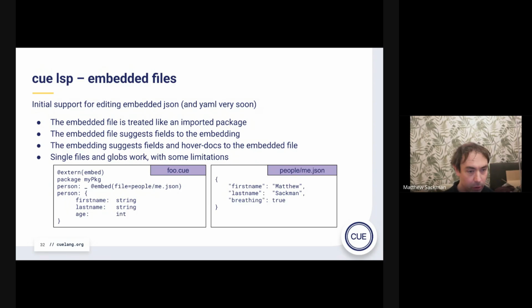So you can go and try it out, and it did make it into the alpha that got released today. But there are problems with, for example, YAML support at the moment. That will be fixed very, very soon. So initially, it only really works with embedded JSON. So if you're using the embed attribute to embed a JSON file, internally, we're treating the embedded file as if it's an imported package. So think of it as equivalent to an upstream imported package.